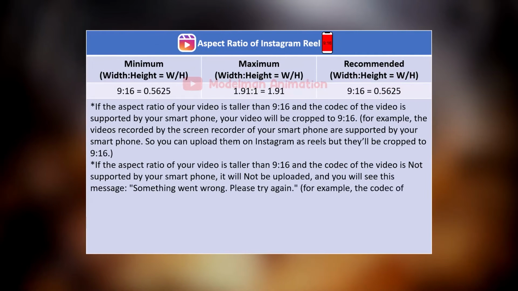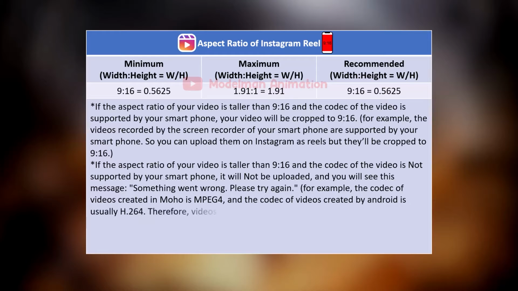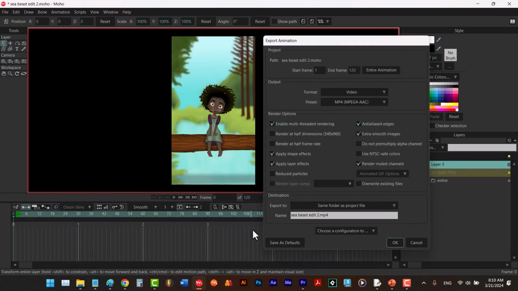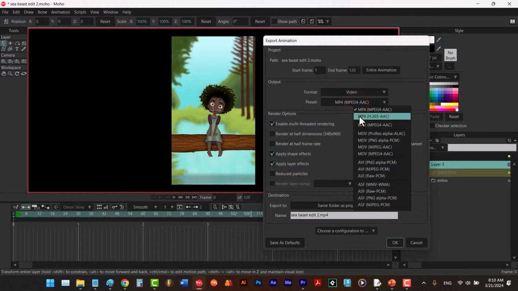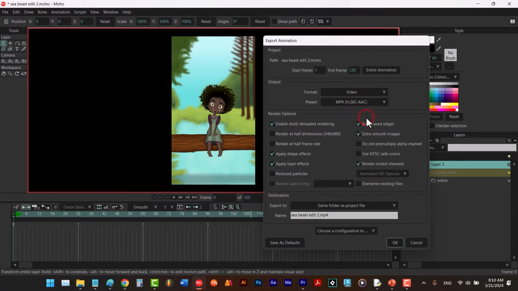For example, the codec of videos created in Moho is MPEG-4 and the codec of videos created by Android is usually H.264. Therefore, the videos created by Moho that are taller than 9:16 cannot be uploaded on Instagram. But actually, you can do something about it. When you want to export your video, you can choose this preset, MP4H265 AAC, which can be supported by your smartphone.